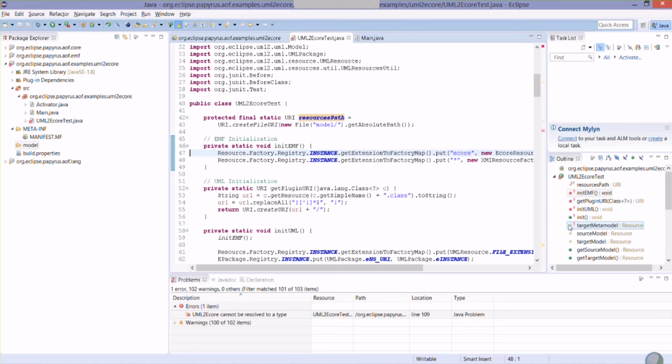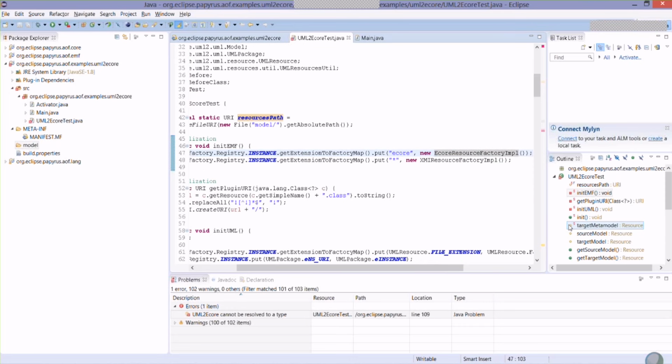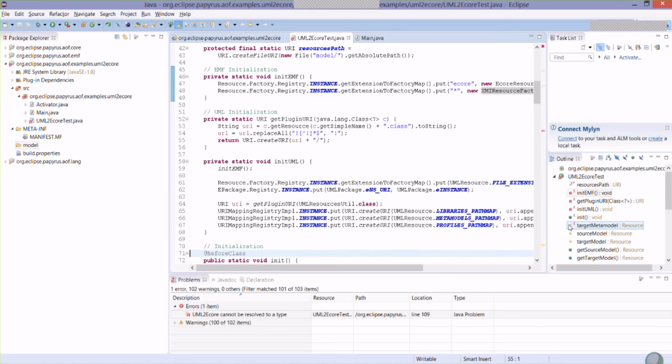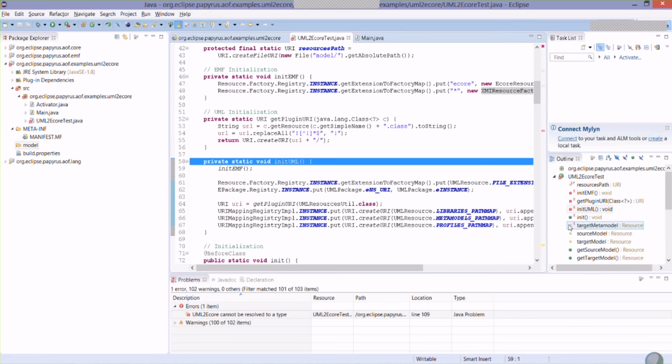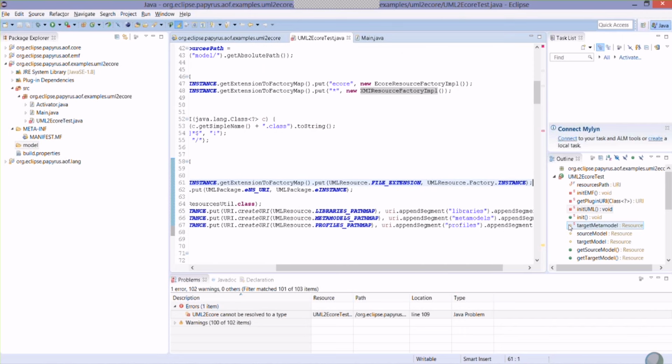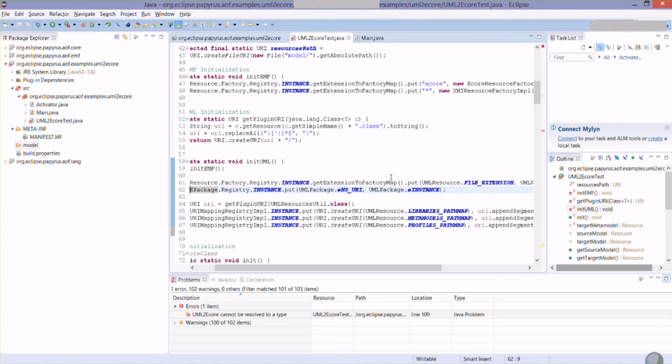So these are some things similar to what is done in Eclipse with the OSGi and plugin.xml and so on. But here we have to do this manually because we are running command line. Then we have this method to initialize UML, which calls the initialization of EMF before. It registers the UML file extensions with the UML factory, and then it registers the UML namespace URI with the UML package instance. Then it leverages the get plugin URI method here, which basically simply gets a URI for a given plugin.